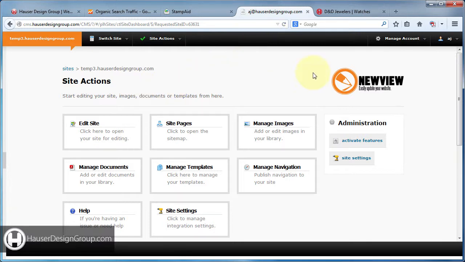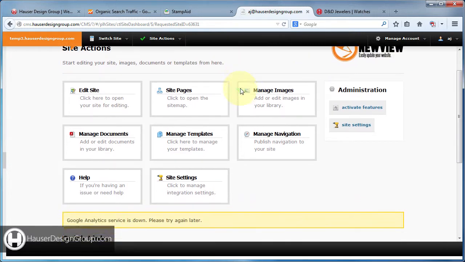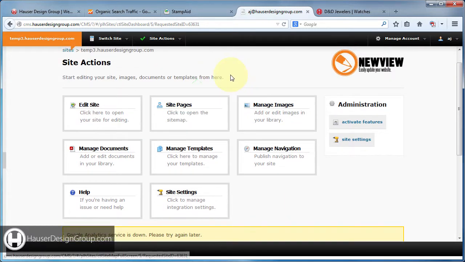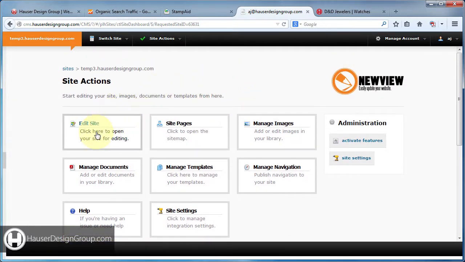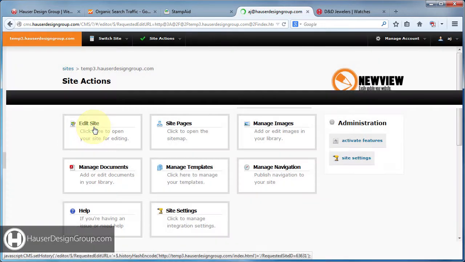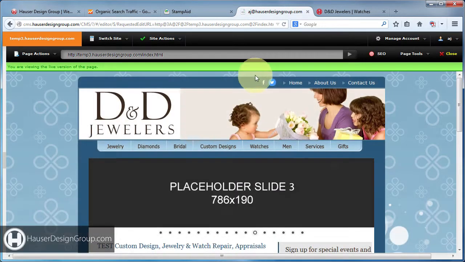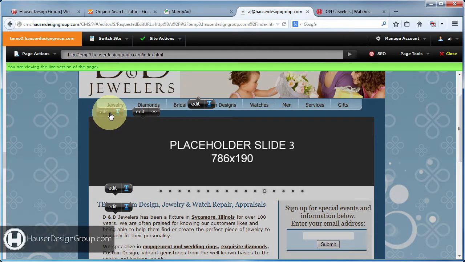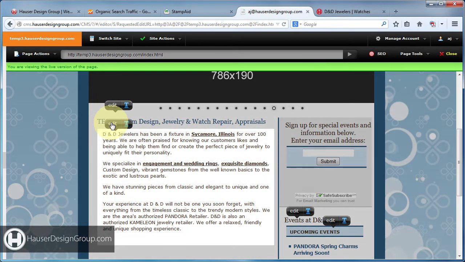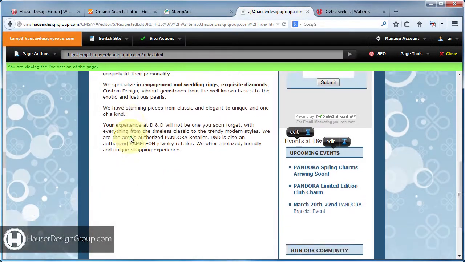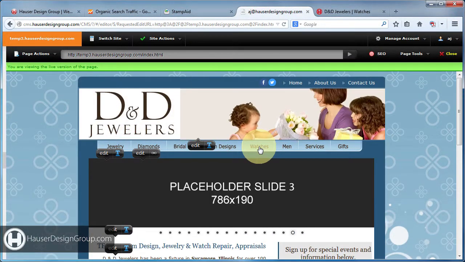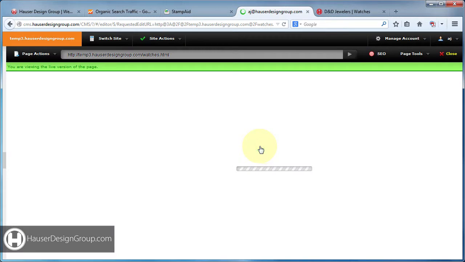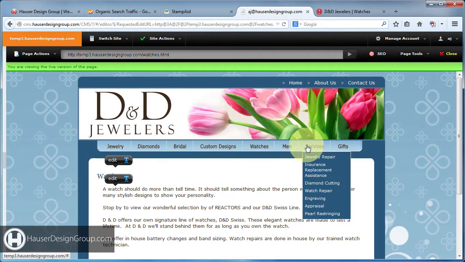So when you log into NewView, you're going to see a screen similar to this. Just to show you quickly how to change some text, let's click on Edit Site. And see these little edit bubbles? These are associated with different areas. When you mouse over them, the text will light up. So let's go to Watches. You navigate your site just like you would if you were in the browser. This is giving us a live preview.